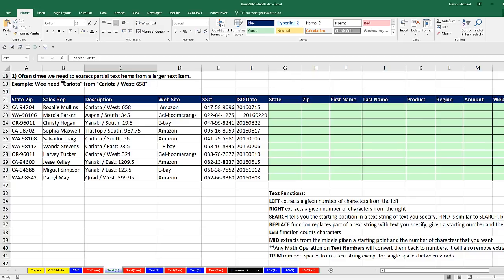Hey, oftentimes we need to extract partial text items from a larger text item. So for example, we might have state and zip code, and we need to break that apart. We might have first and last name, and we need to get just the last name or just the first name. Here, we might have product region and the actual revenue number, and we need to get that revenue number. Now, in all of these situations, we could use Power Query. We could use text to columns. We could use flash fill, and we could use formulas. We're going to talk about in this video formulas. And formulas in general are used when the source data might change and you need everything to update instantly.